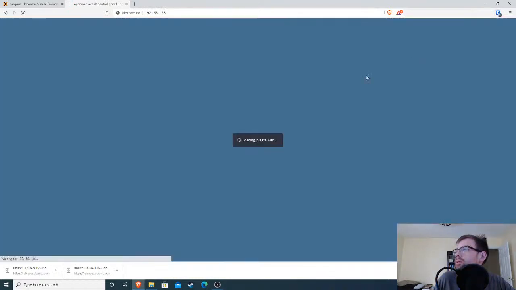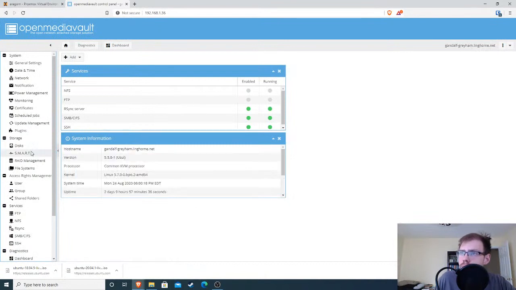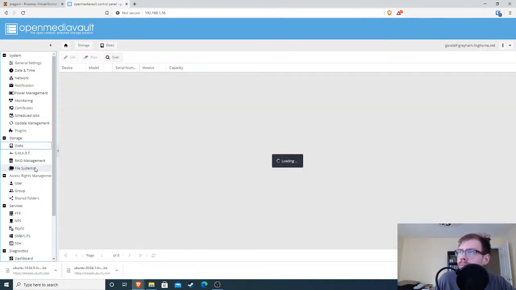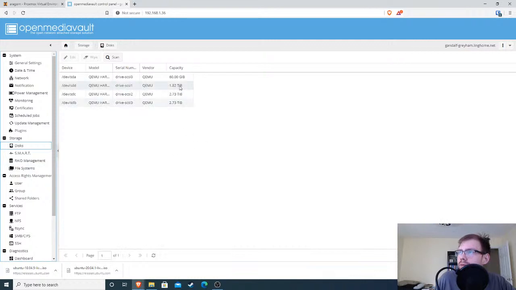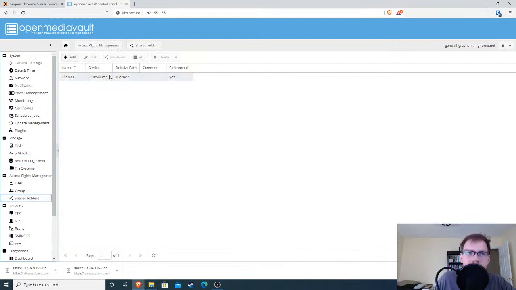Plug in those, log in. This is my Open Media Vault server. As you can see, we've got a couple terabytes in here. I have a shared folder that I use to rsync over the files from my old QNAP NAS.